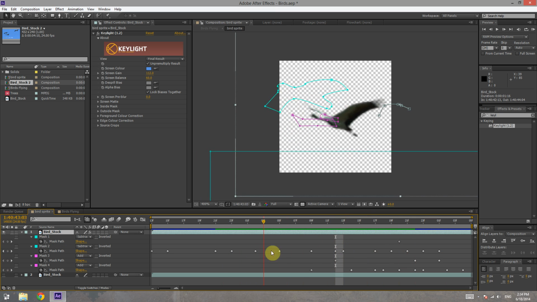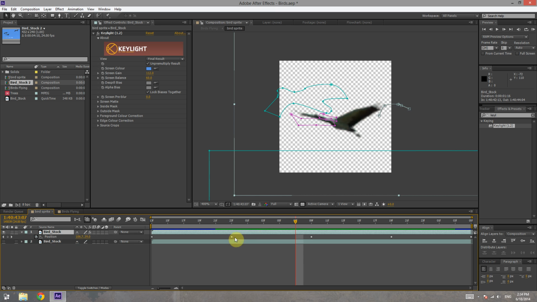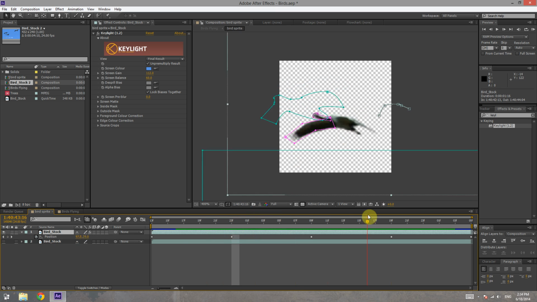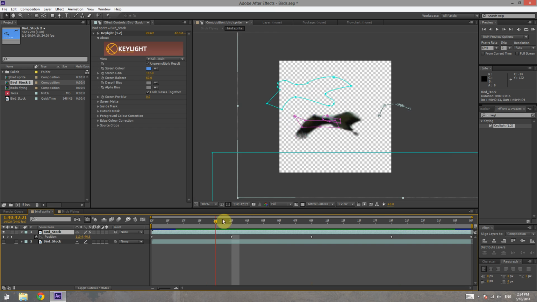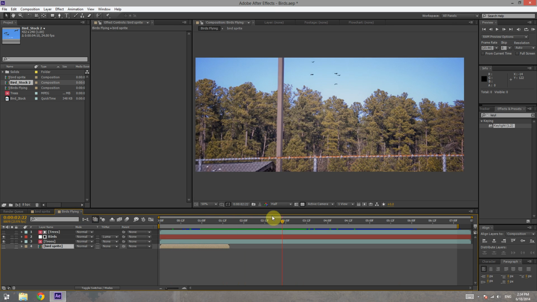Alright, so once you have that done, last thing I want to show you is if I hit P to bring up position, I have actually animated the position of this layer just to keep this bird more or less in the middle of this composition window. Alright, so if we're going to go back to the main composition here, I'm actually going to go ahead and create a new one to show you how I put this together.